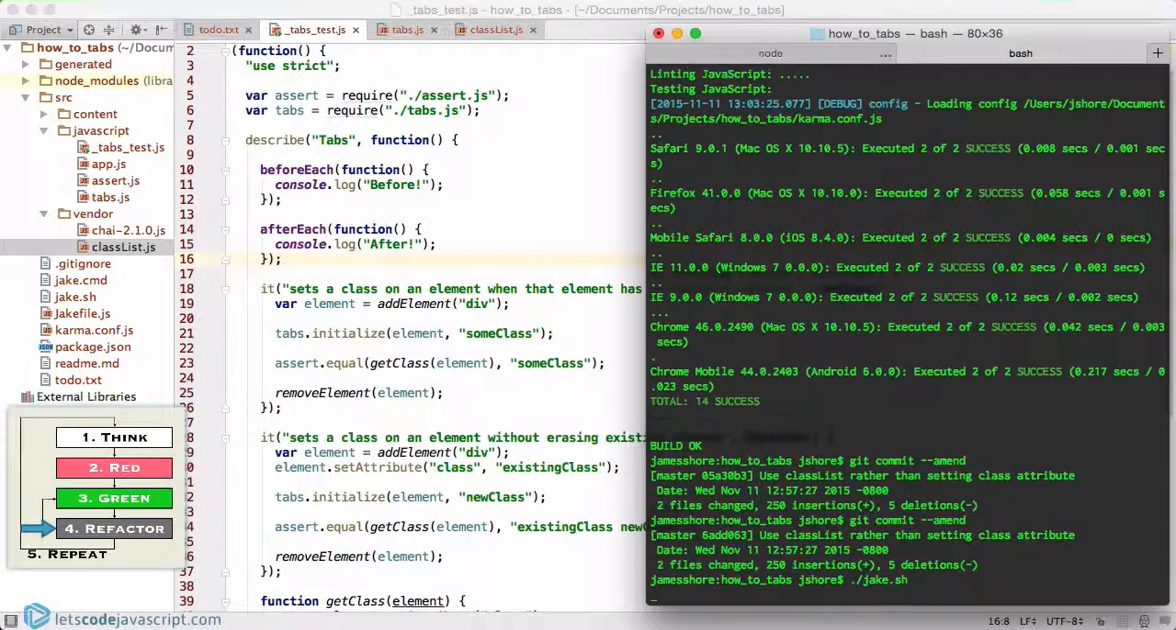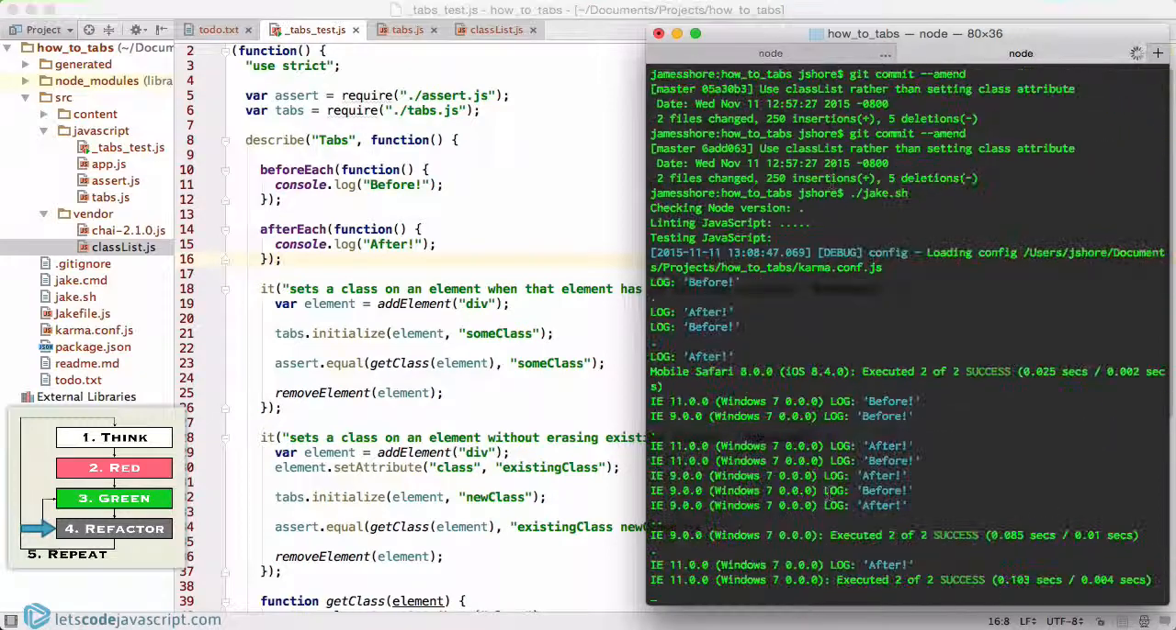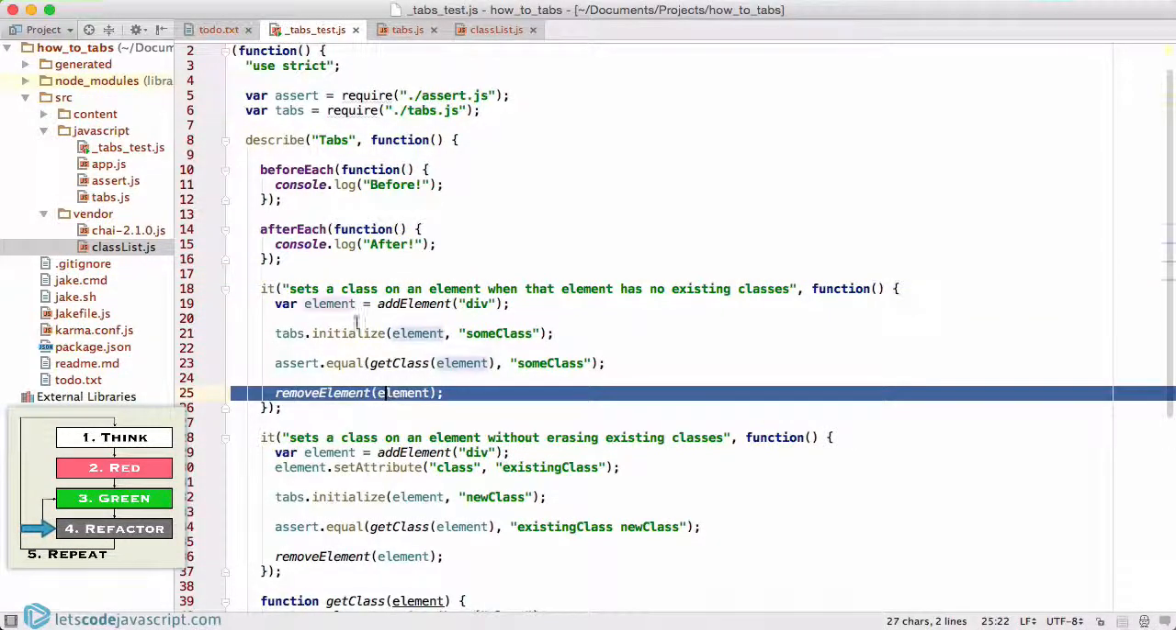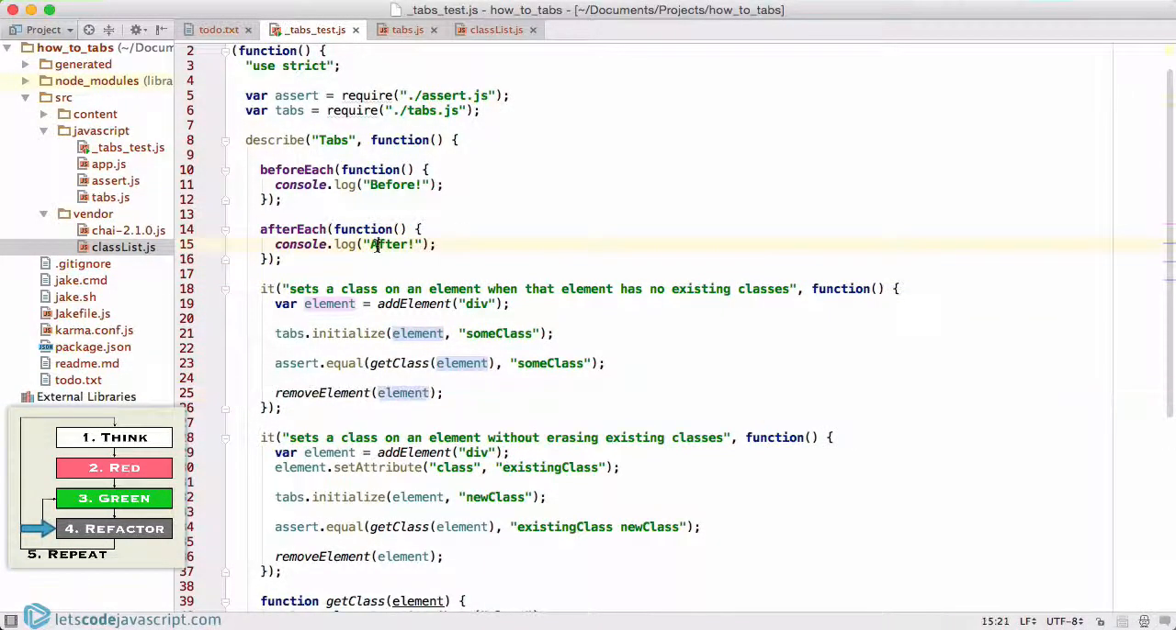So if I run this, you'll see that we should see before and after come out twice for each of our browsers. And yeah, you can see that here. We have Chrome Mobile saying, well, before is up here, and then after, and then before, and then after. So we can have our remove element happen in the afterEach.